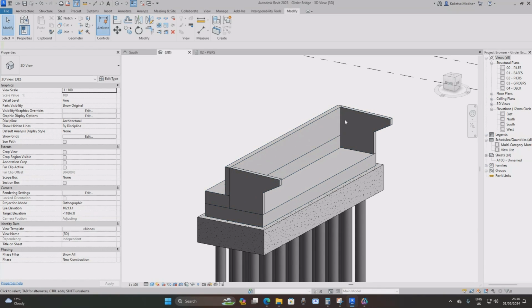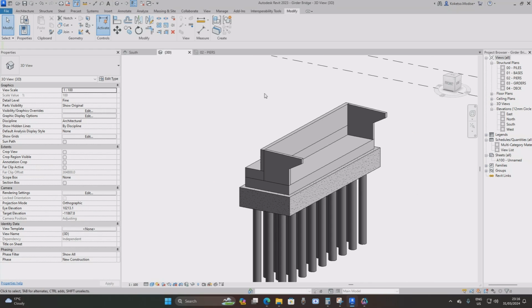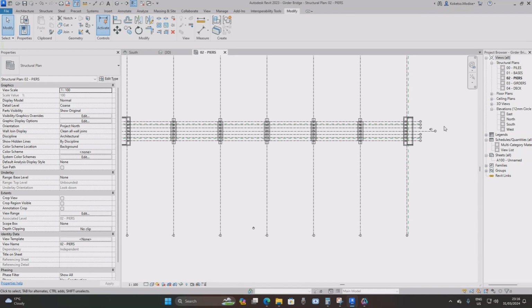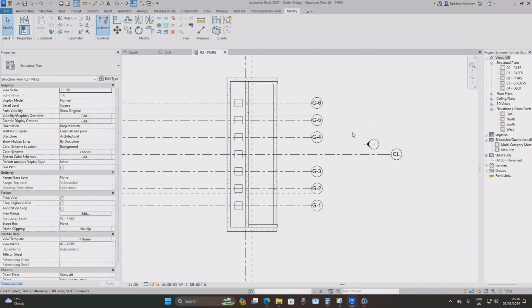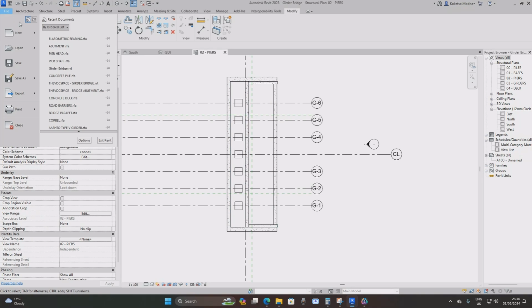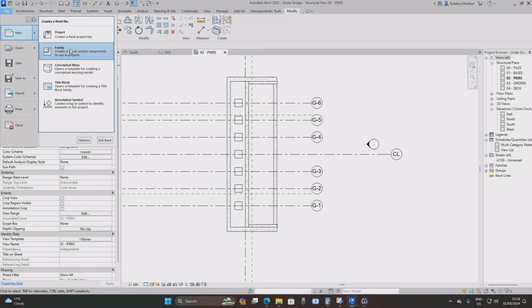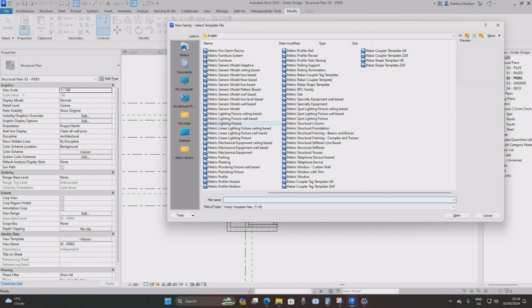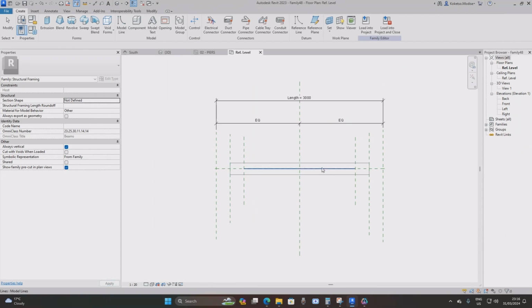for our abutments, and also the approach slab. So for our corbel, we're still gonna use a beam family template. Let's just go back to my pier structural floor plan. Go to File and say New Family, and then you're gonna drop down and say Metric Structural Framing Beams and Braces. Open.